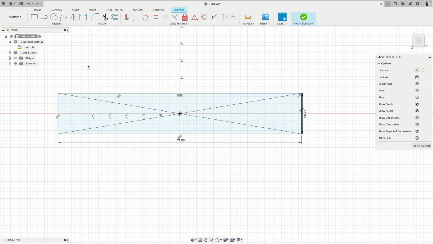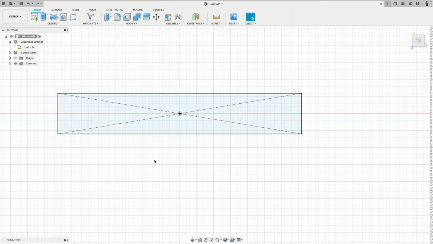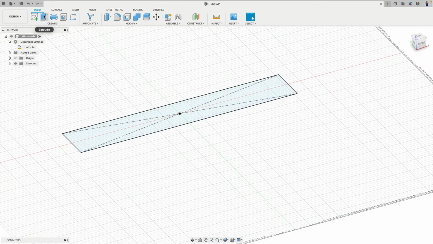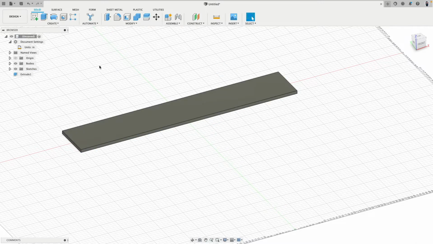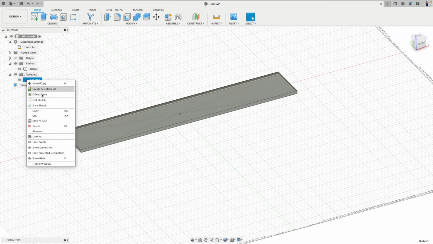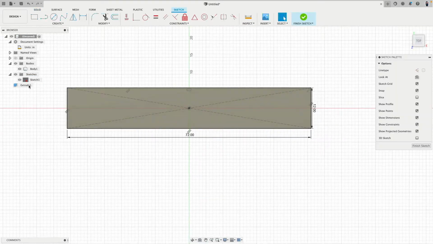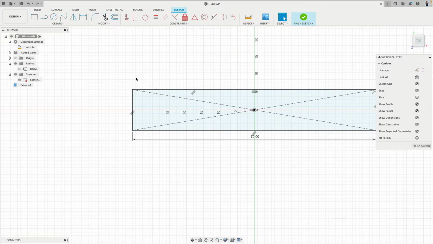Okay, very nice. So finish sketch. There we are. Extrude this one. We move up by 1 inch. So now we have a simple body. Then we can go back to this sketch. I will hide the body here for the moment.